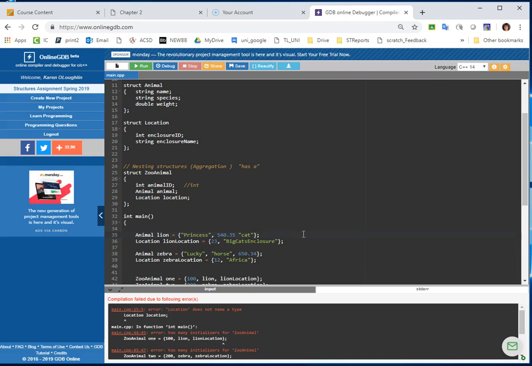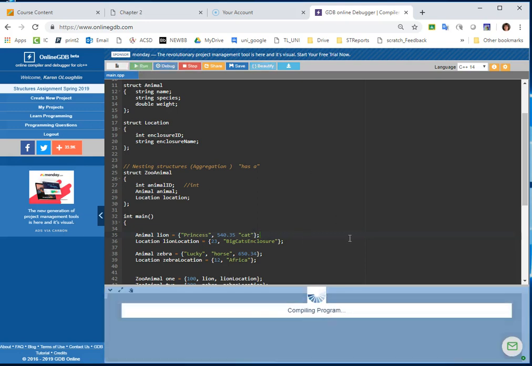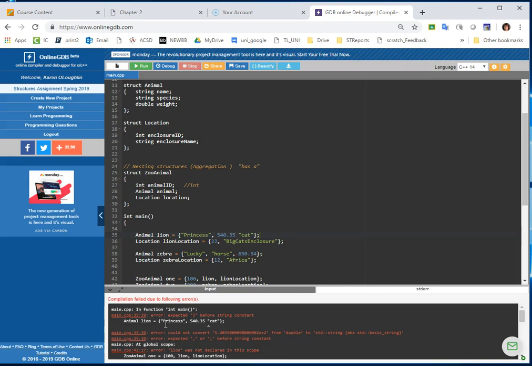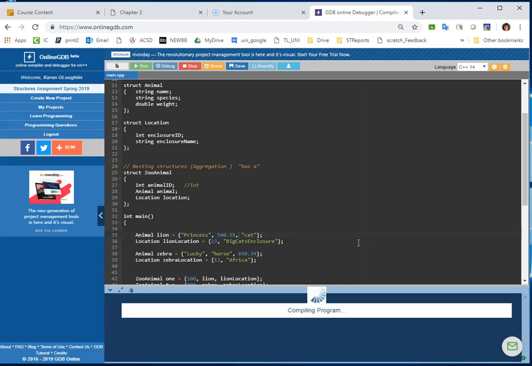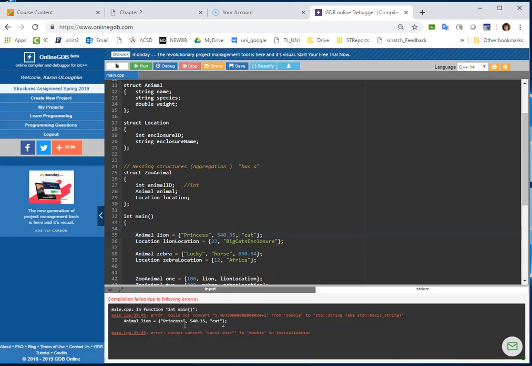So if you run across this error message and I click Run, I believe it's going to tell me something was expected before a string constant, comma. So actually, let me fix that. And then we click Run again, and it's going to say it cannot convert from double to a string. So it's telling you that the order of that data is out of whack.